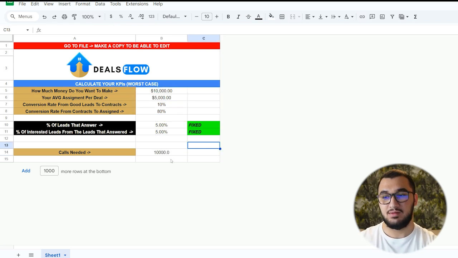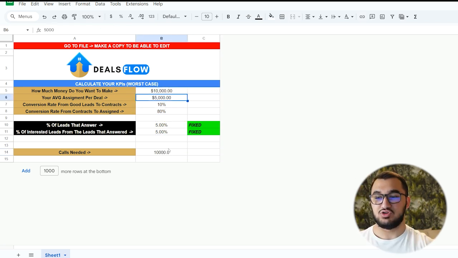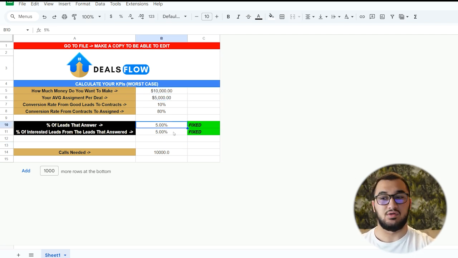So get a power dialer and then do 10,000 calls, and you should have 2 deals at $5,000 and make $10,000. And again, this is the worst case scenario. You might make way less, or way more than $10,000, but aim for the worst case scenario. And if you're doing cold calling, get a power dialer. It will make your life way better, right?